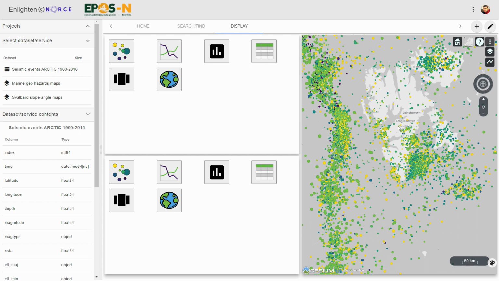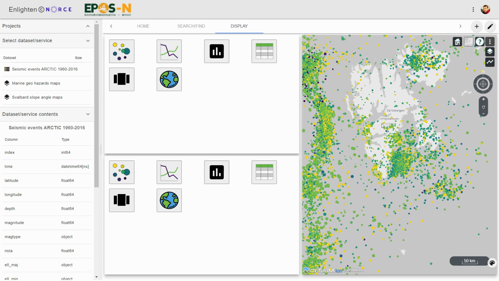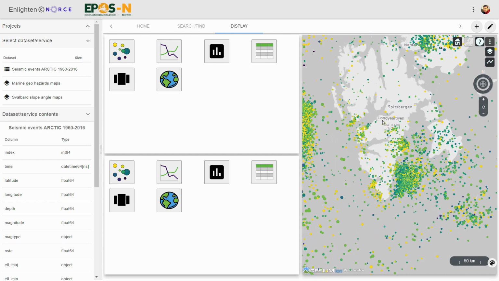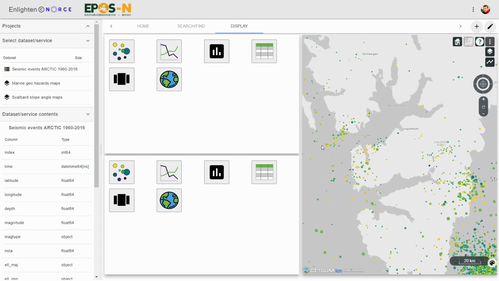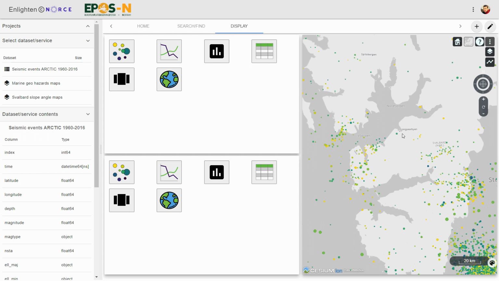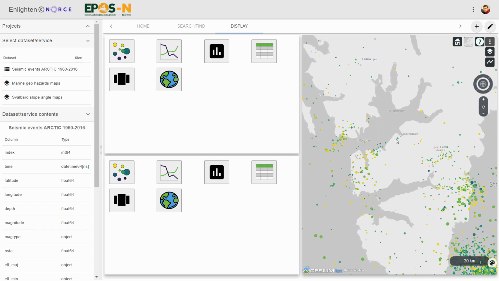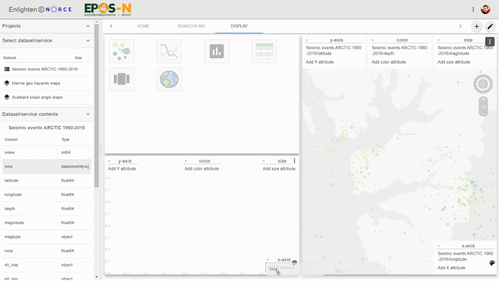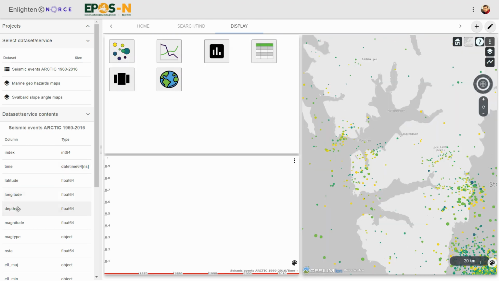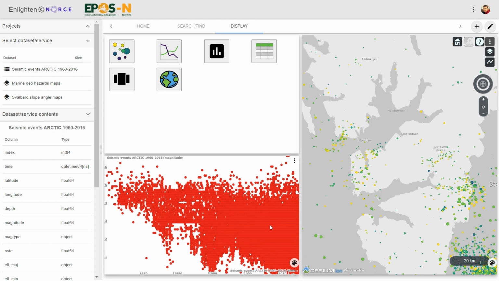So I'm interested in geohazard around Longyearbyen, which means I'm wondering if there is any risk that a larger earthquake could trigger an avalanche or a landslide around the city. So first I would like to analyze the earthquakes. So I will add also the time plot. I'm just dragging the time and magnitude into the scatter plot.